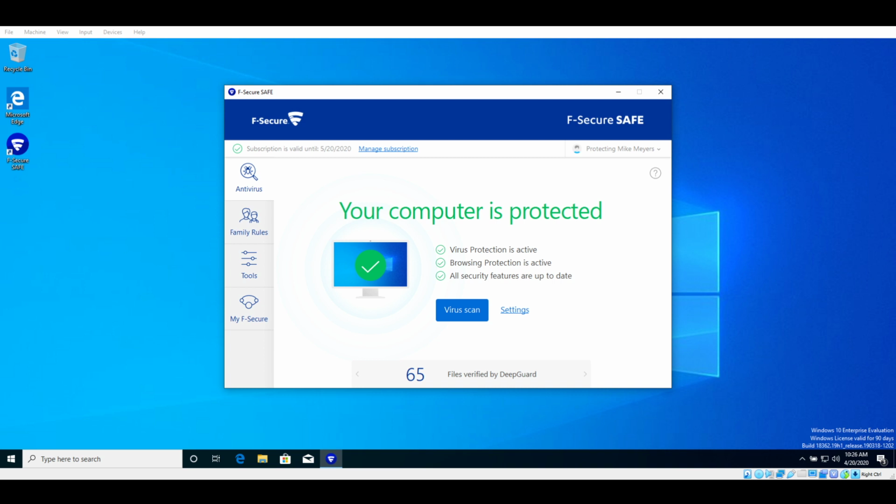All right. So funny, you guys can see F-Secure, but I can't. I'm digging for it. I've got 37 windows open.